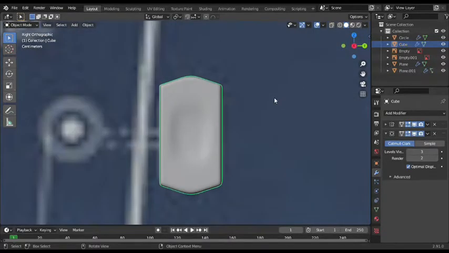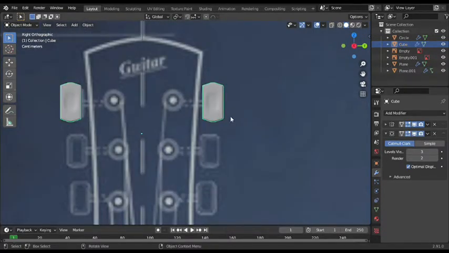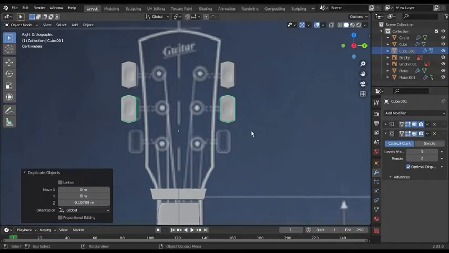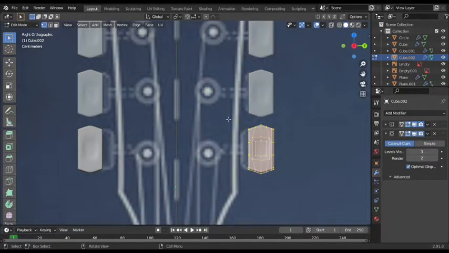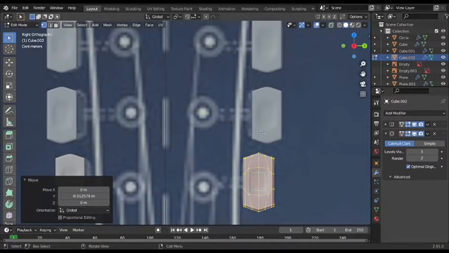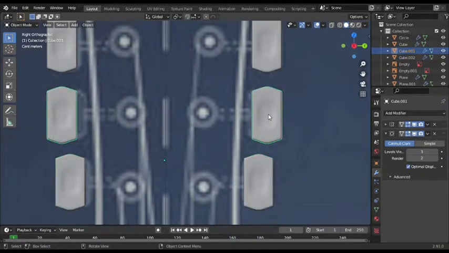Okay, so I'm gonna duplicate this. I'm gonna go with Shift D, then Z, just like that. Okay, I'm gonna tab into edit mode, press A to make sure that I've selected everything, and G Y, bring it closer, trying to match my reference.